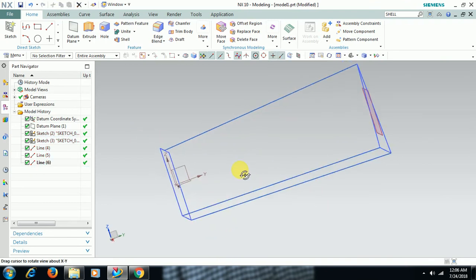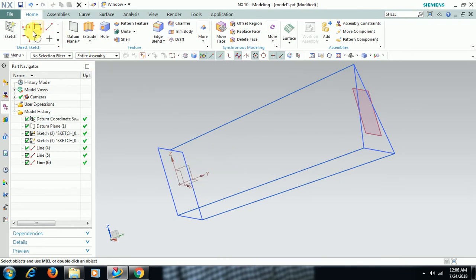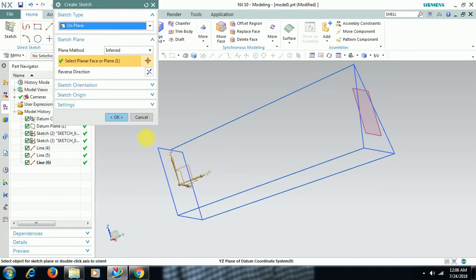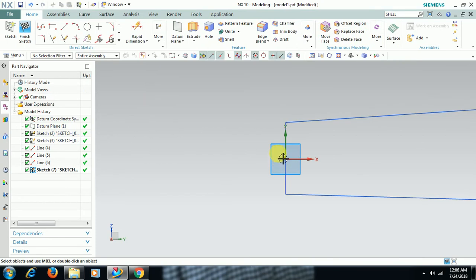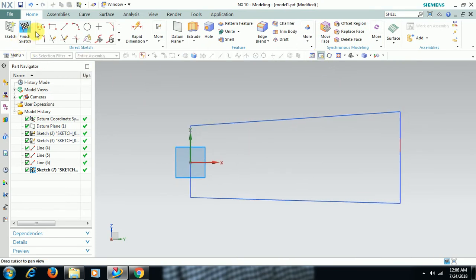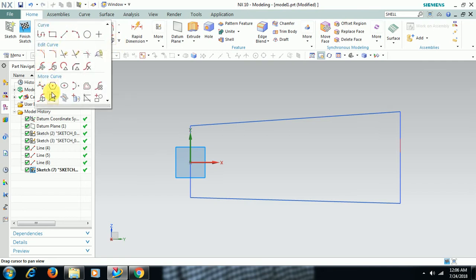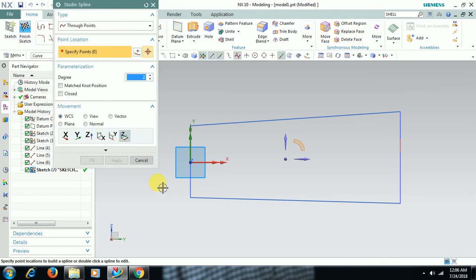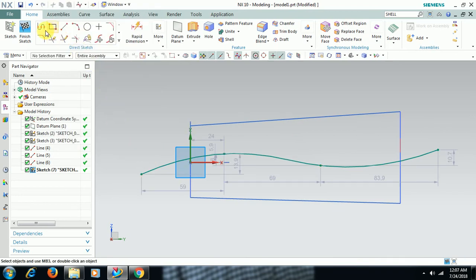Now you can also take a spline for guide. For that, go to sketch. I just move this profile. Here, select spline. Finish sketch.